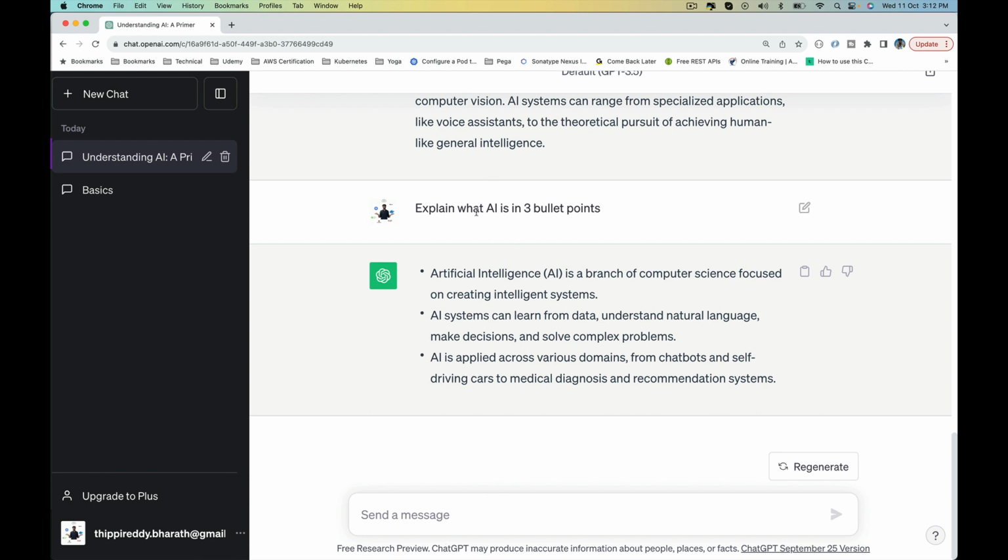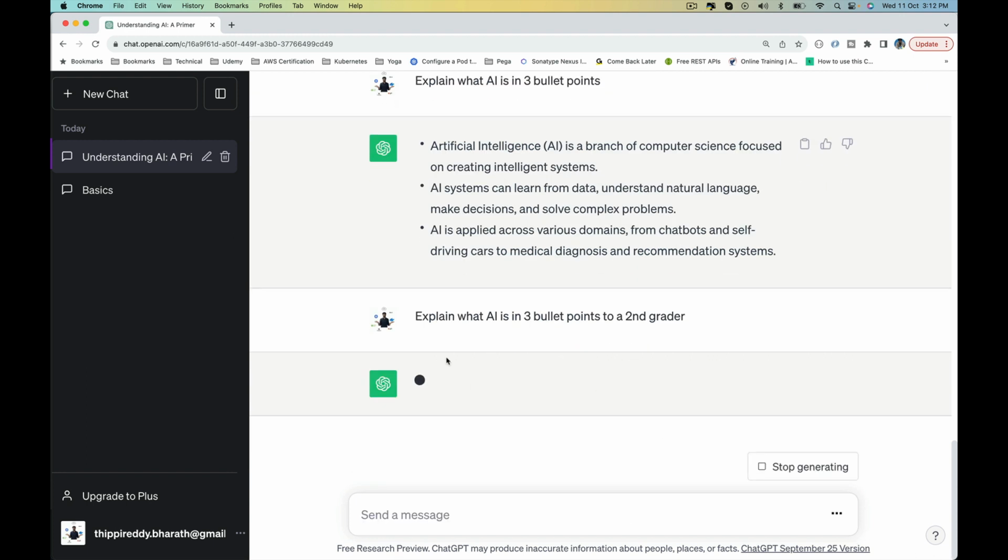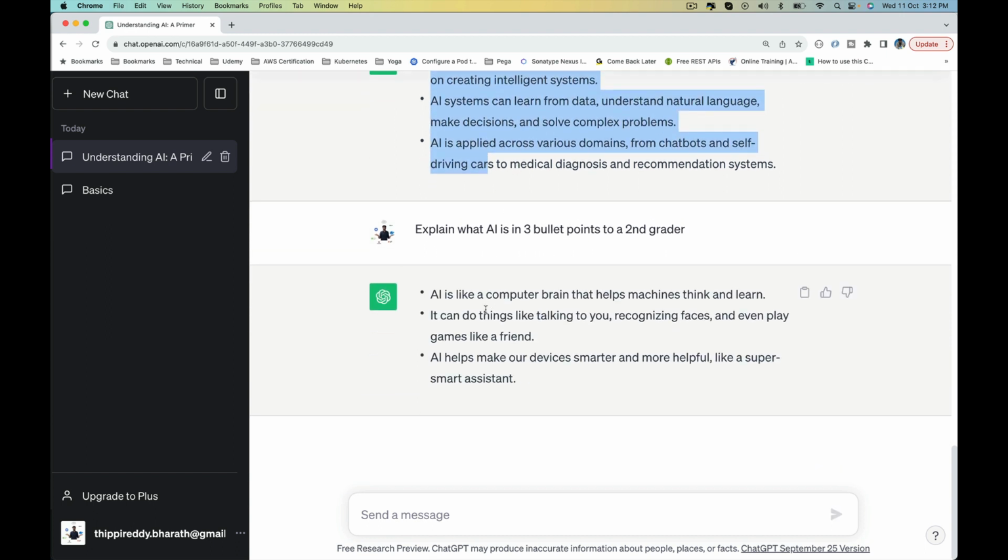Now copy the previous prompt, and let's add the audience as well: to a second grader. Now this explanation here will be different from the earlier explanation, and it will be much more basic. AI is like a computer brain that helps machines think and learn, so that a second grader can understand it.